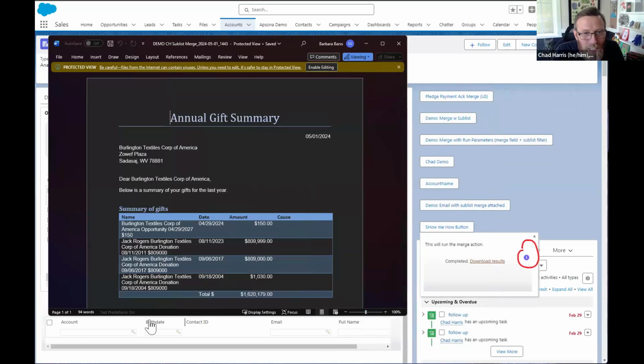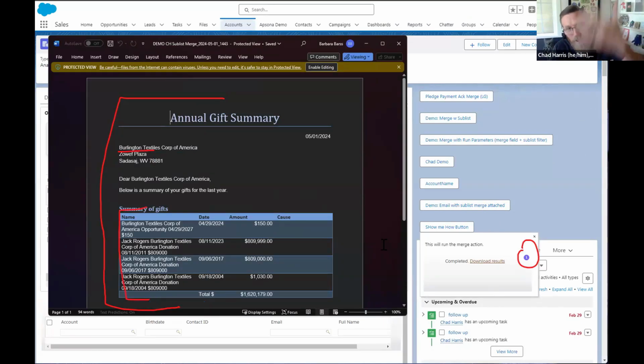This is the result. So this is the merge action doing its work, but just for this record. So we see Burlington, we see the related opportunities. If we had run this merge from the original report, we'd see 15 pages where every page is a new account. But this has filtered it to the account at hand. So nice work. We're done.